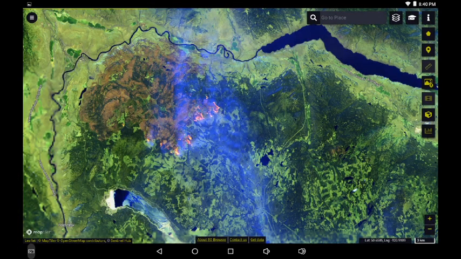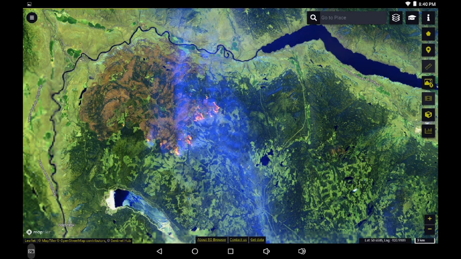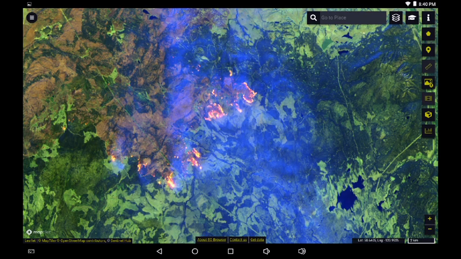We've moved south now. This is the Tremont Creek fire. This is east of Ashcroft and Cache Creek, south of Wallachin. This image was taken just before it made a major move eastward towards Tonquah, and we can see the lake Tonquah on the lower right hand side of the screen.